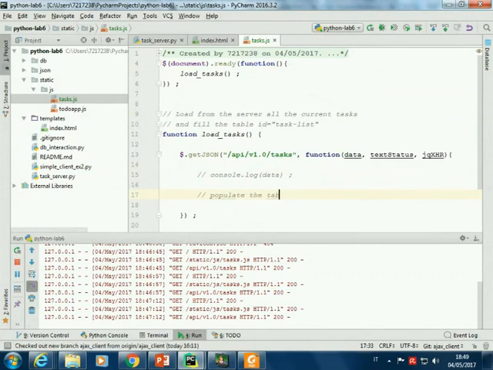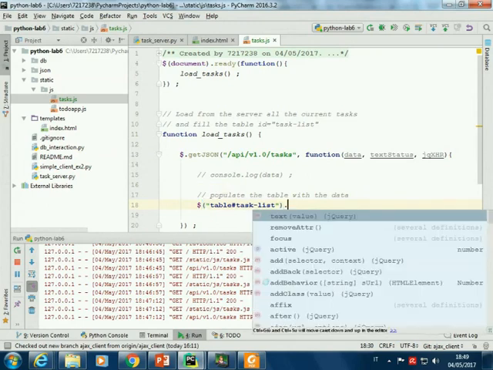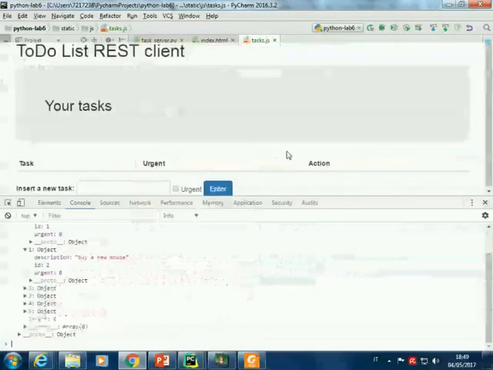With the new data. First of all, we need to select the table with ID task list. This is our table. In this case, we define a table instead of a list for having the different fields available. And then what can we do? Is to add some row to the table.